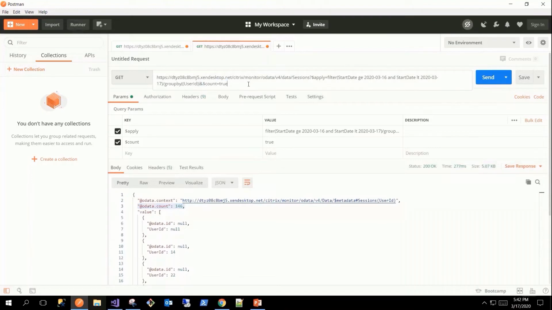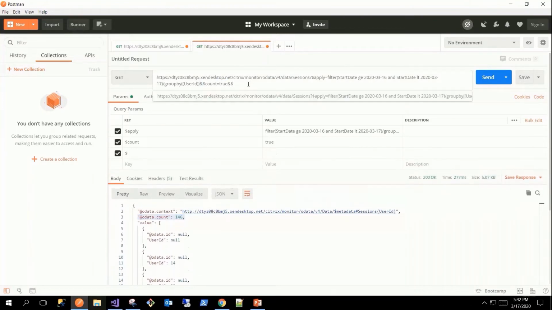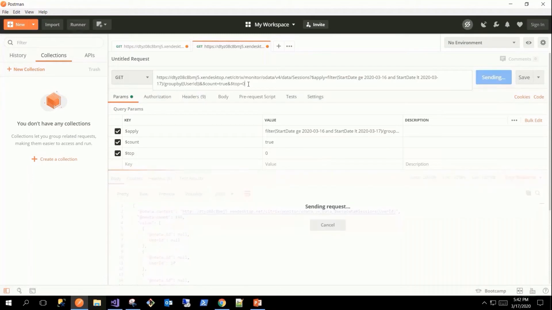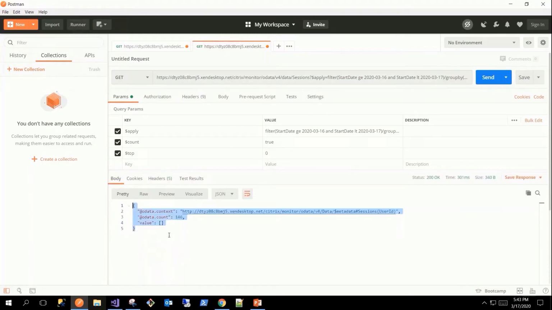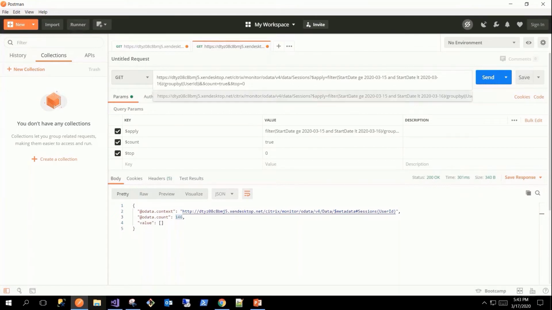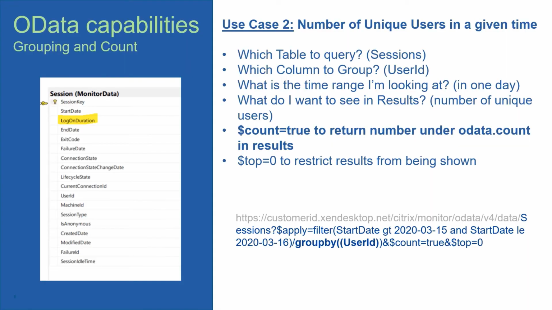But in this use case, we need only the count. We don't need any records as such. So I'll just do top equal to 0 to remove all the records. So finally, this is what we need. We need the number for that particular duration. Say I want it for 15 to 16. Today there were 146 logins, and yesterday there were 28 logins. So that's how you get the trend of unique users. And that pretty much covers use case 2 as well. And this is exactly what we did.